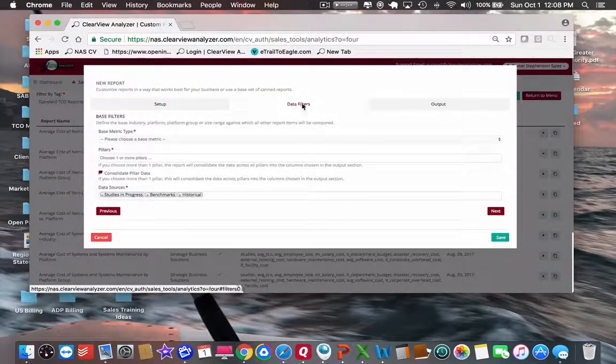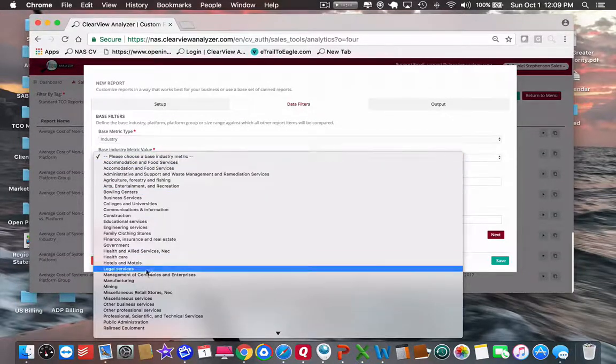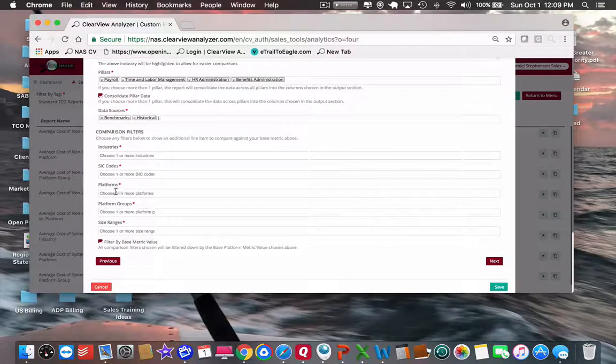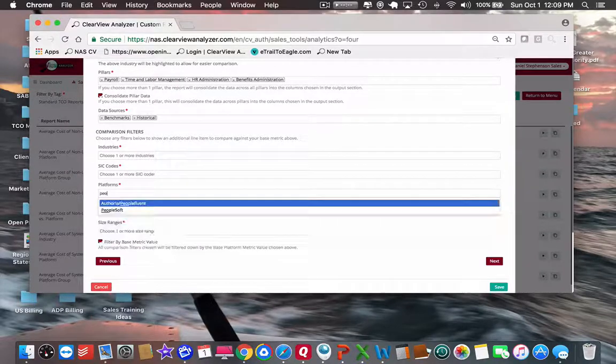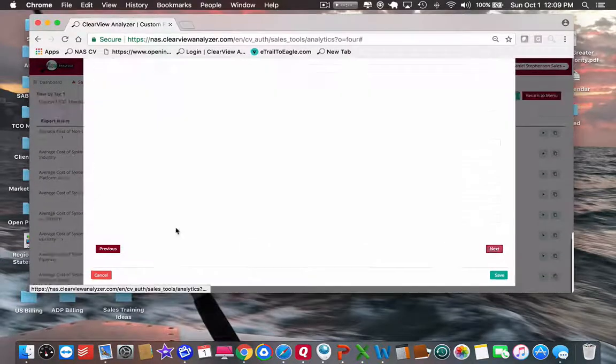Next, I'm going to click Next. And this is where I set up my data filters in the reporting tool. So I'm going to do industry, and I'm going to go down here and pick government, because I want to look at government, and I'm going to choose my payroll time. I'm going to look at HR in the mix as well as benefits, and I'm going to exclude my studies in progress because those are ones that I'm currently working and they may not be complete. So I'm just going to hit my 2 databases that I know have accurate information in there, and then I want to compare PeopleSoft to this group as well. I'll leave my size range alone and go Next.